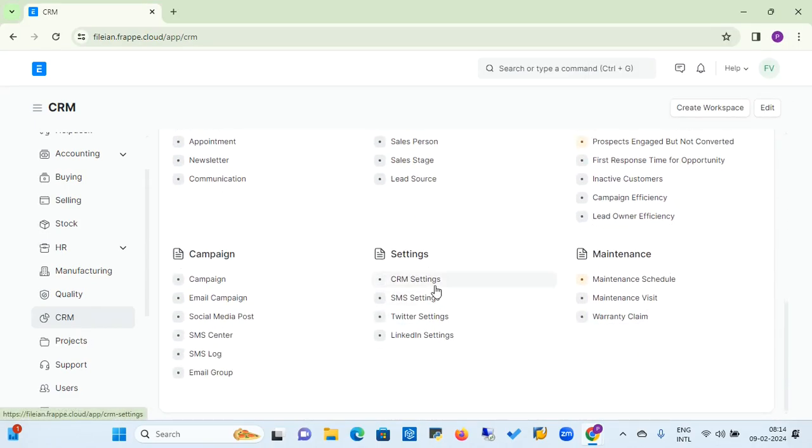Then in the settings, you can do some CRM settings as per your business requirements. And in the campaign module, you can create a campaign, you can create an email campaign, social media posts, you can set up an SMS center, you can check SMS logs and email groups. And in the maintenance module, under maintenance, you can schedule a maintenance visit. You enter the warranty claim for your customer and you will arrange a maintenance visit for after sales service purposes.